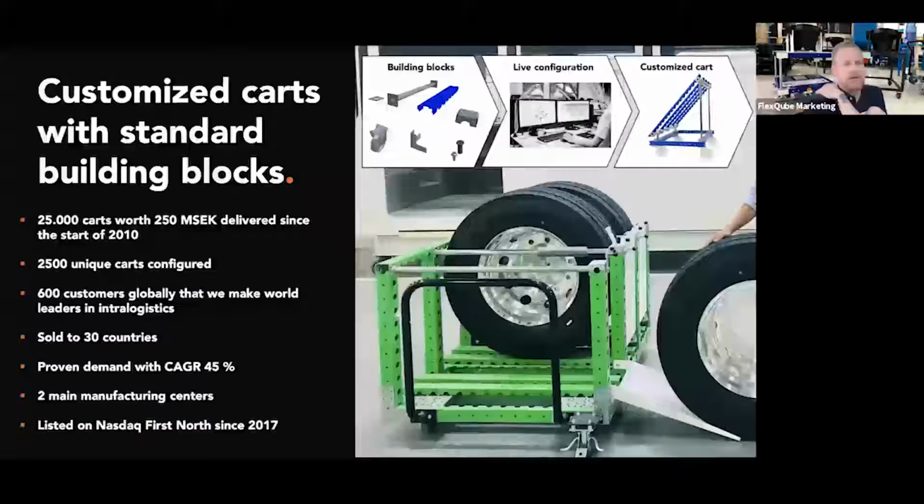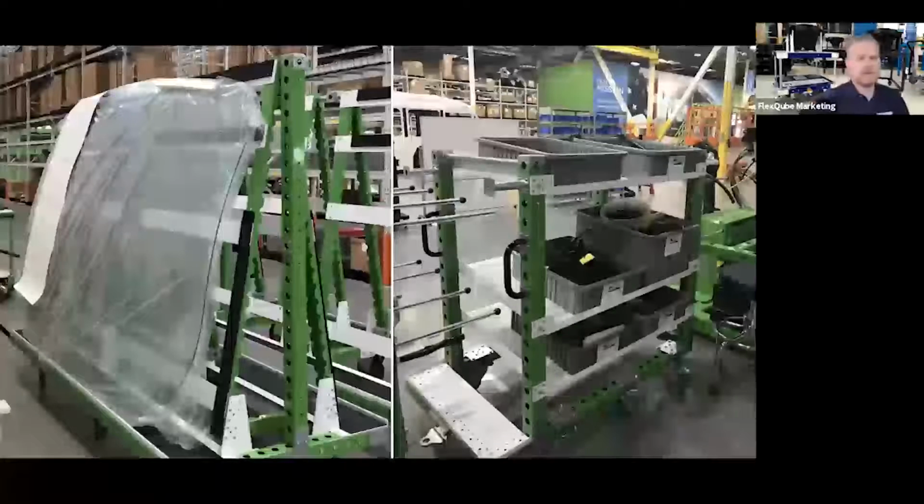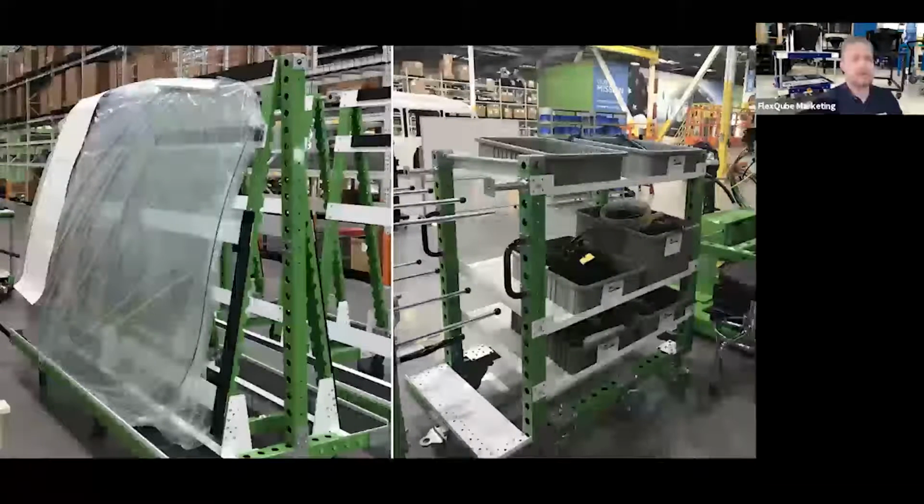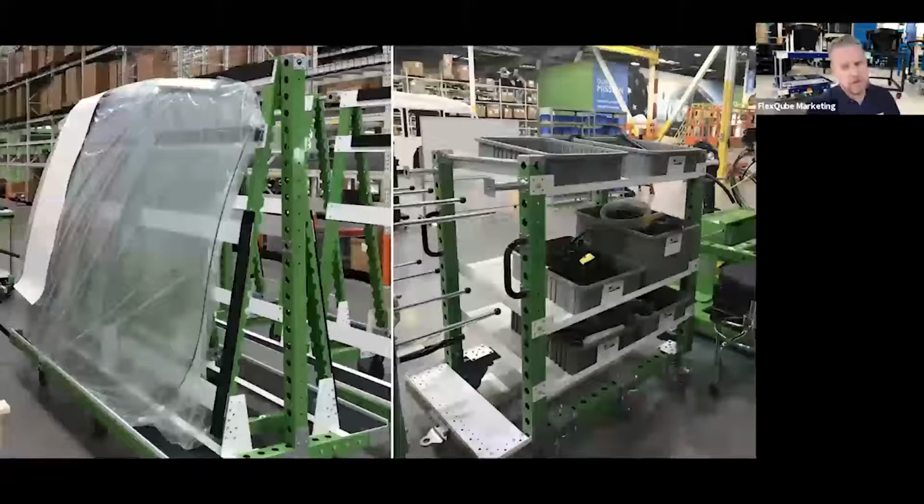We have one manufacturing center in Europe, and we have one manufacturing and assembly center in the United States outside Atlanta. And we have been listed on NASDAQ First North since the end of 2017. So what we do is that we build customized carts with standardized Lego blocks, or you can see it like Lego blocks. And this is one example where we have made a customized cart for a windshield for a bus, for example. And to the right, you can see a customized cart for some totes and boxes. So this is describing the possibilities with the FlexQube concept.